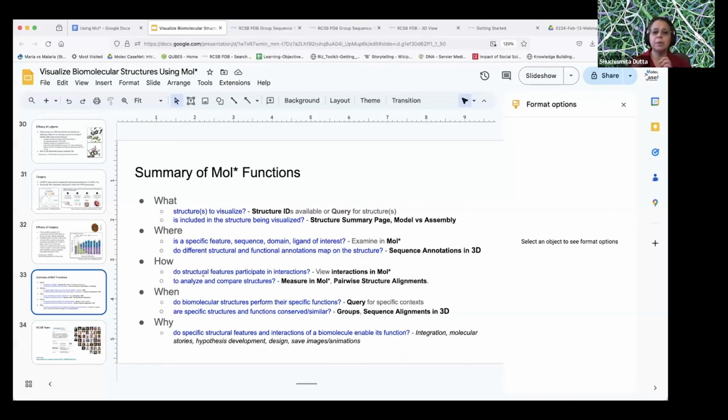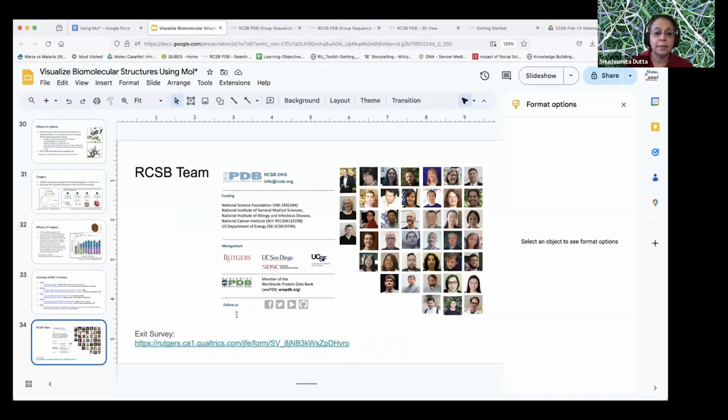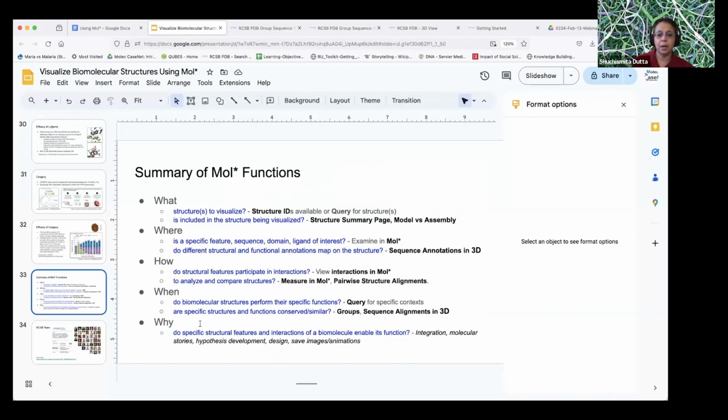We learned to look at interactions, measure distances, so that we can develop hypotheses for how specific functions are being carried out in biology and chemistry. And we looked at various conformational changes in different conditions, oxy versus deoxy. So when it is oxy, what happens? When it is deoxy, what happens? And we also used MolStar and these various tools and options to develop hypotheses, save images, animations, and narrate molecular stories.